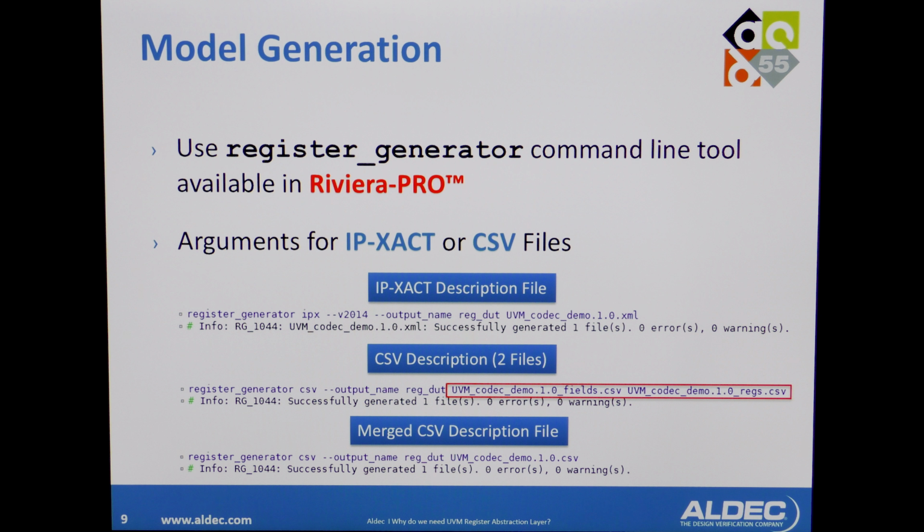So for model generation, you'll use the register generator command line tool available in Riviera-PRO. These are some example arguments for IP-XACT or CSV files. As you can see, the first one is an IP-XACT description file, where it indicates the version of the IP-XACT, and then it indicates an output name and the file that will be used to generate this register model.